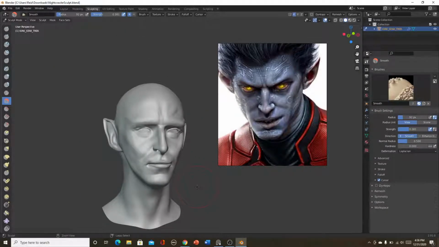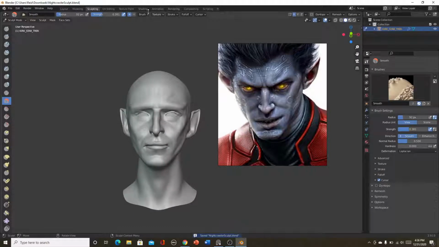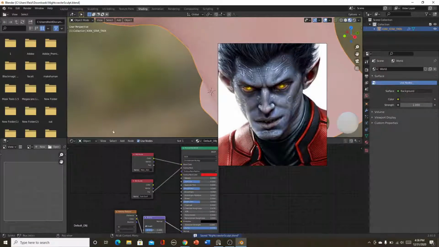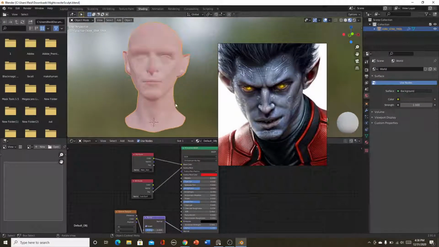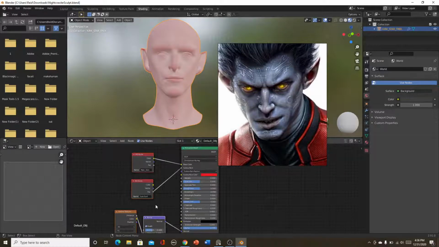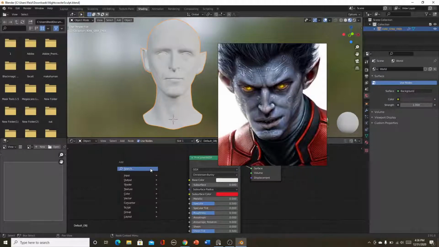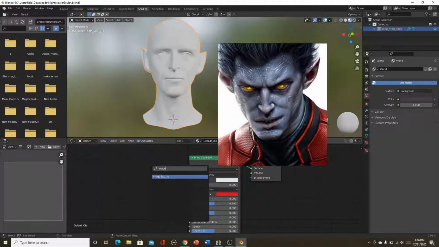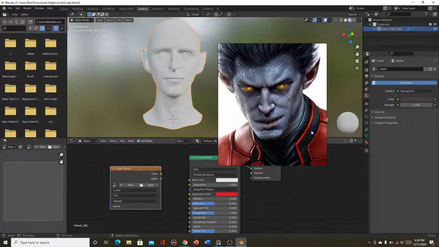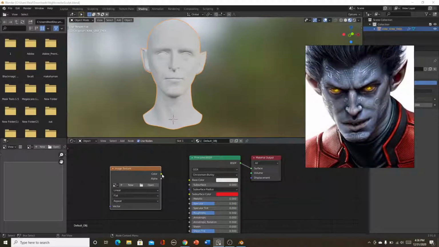Dang, look at that. Okay. So what we can do is we go into shading. We have this, which is really, really terrible. So we're just gonna delete that, and we're going to bring in image texture with that.